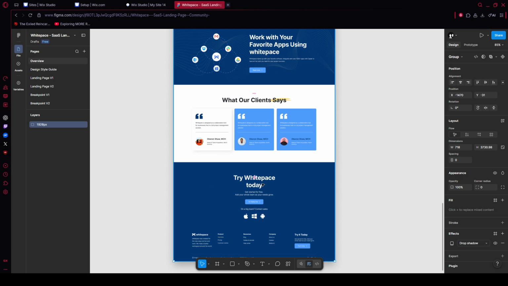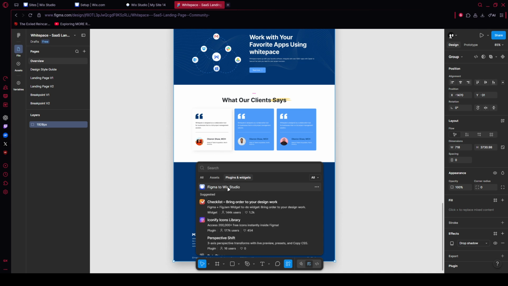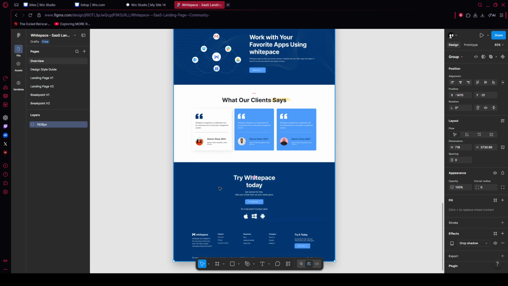When you're set, look to the bottom center of your Figma workspace and click the action button. From there, open Plugins and Widgets. In the search bar, type Figma to Wix Studio, then open the plugin. With your file visible in the browser, copy the file's URL from the address bar and paste it into the plugin. This tells the tool exactly which design to reference, so double check you're copying the correct file link.